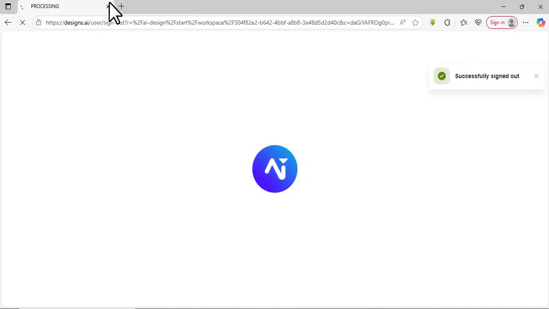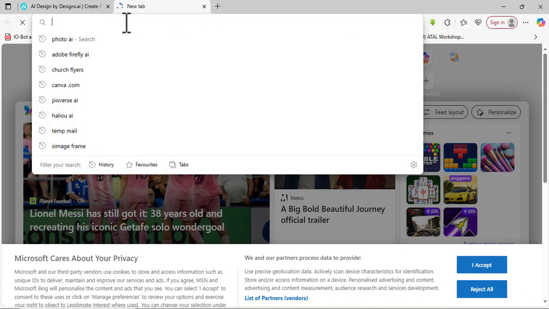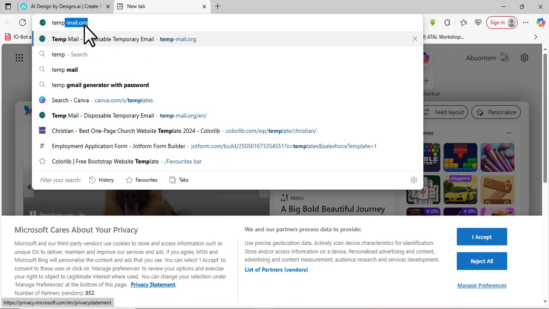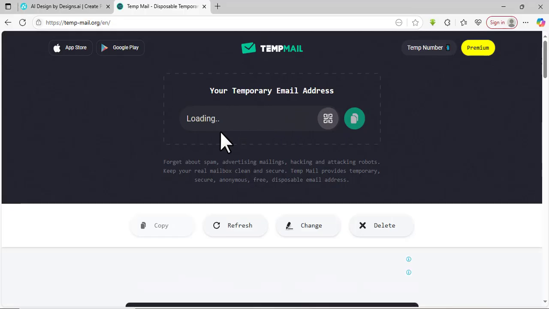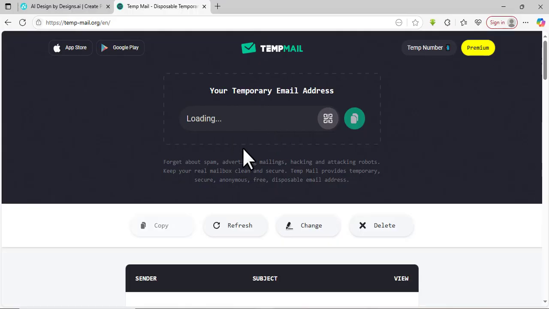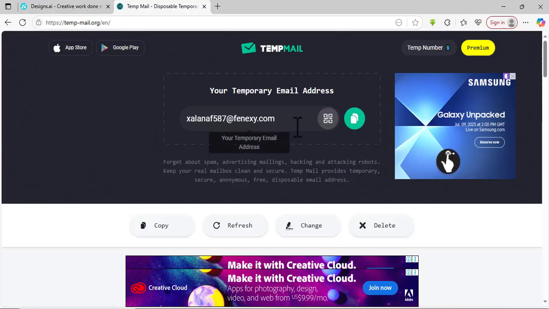and then let's open a new tab. And then in the address bar, let's type temp-mail.org. So you're going to see that you're going to have this particular platform. This platform will help you to generate a temporary email. So you can see that an email is selected for you. You can just refresh it anytime so that it will give you a different email address anytime you want to use it. Okay, so now we have a new email address.